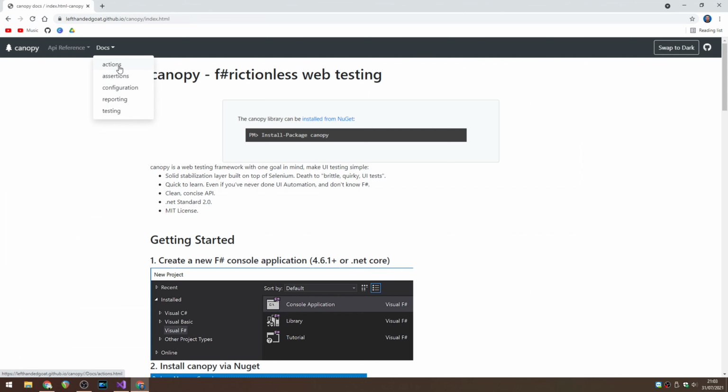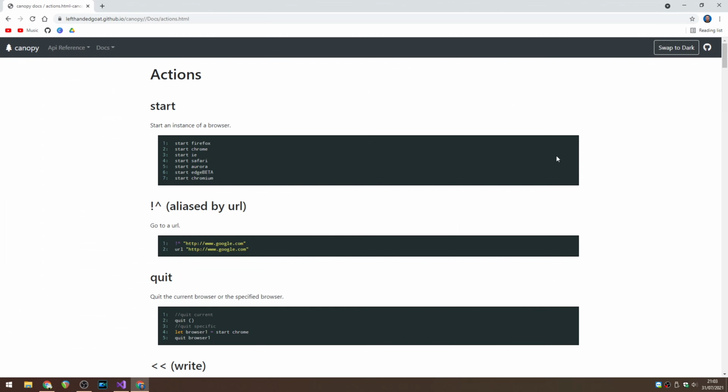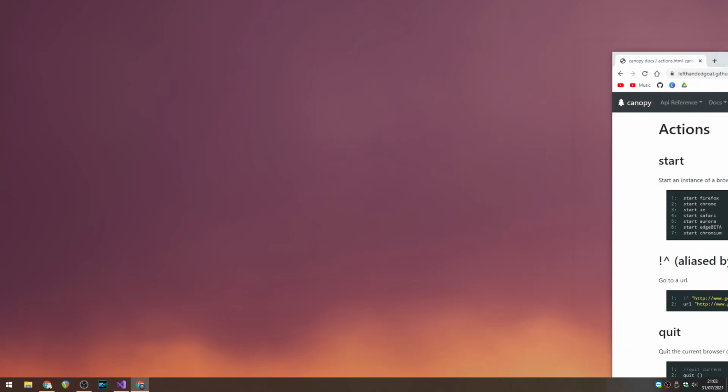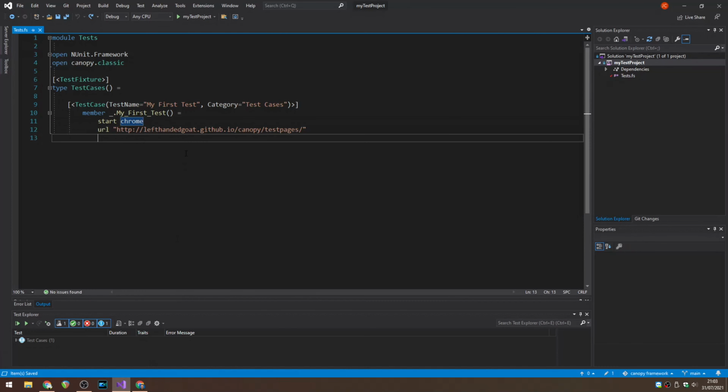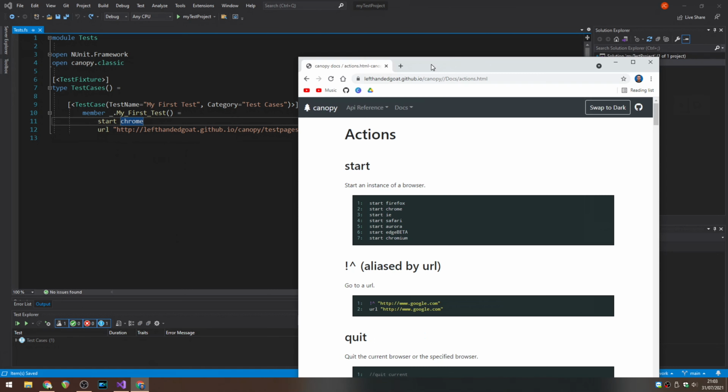Let's start off with the actions. And here you can see you can start an instance of the browser with the start function. So if we go to our Visual Studio project, which is available in the description, you can see we're already using Start Chrome. So that should just load up a nice instance of Chrome for us.